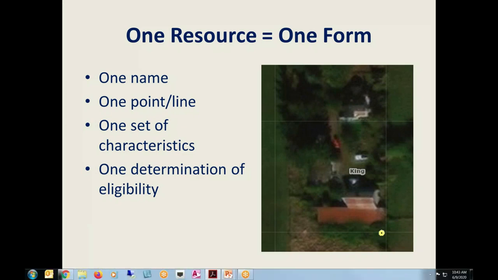Okay, briefly we'll go over one resource, one form. I kind of went over this stuff already. So let me just say again that when I'm looking at the map and I have multiple structures here and I only have one dot, I really wish there were a couple of dots, one for each of these, because I only get one name, right? So this might be the house and this might be the barn. And this might be an outbuilding. I need to have different characteristics for each of these things. I need to do a determination of eligibility for each of these things.